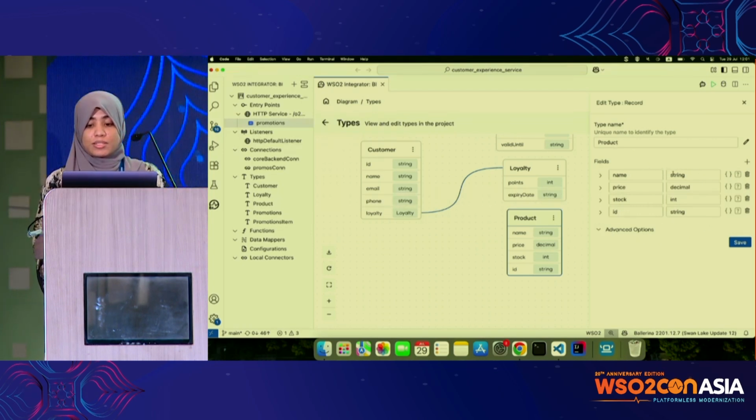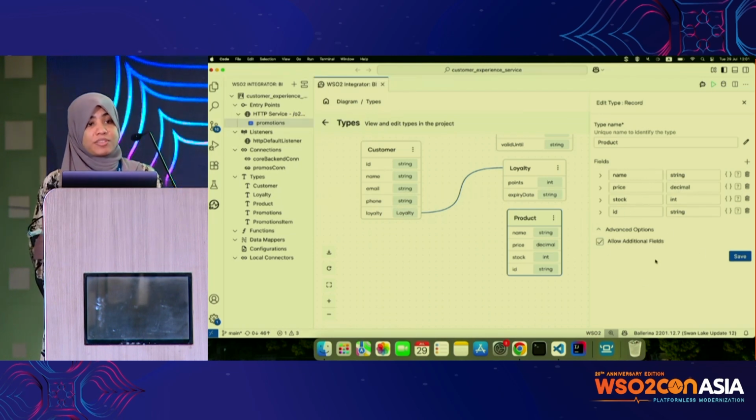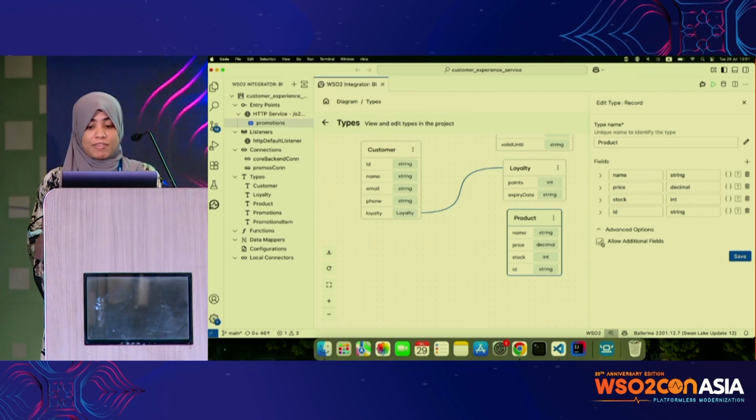So this has generated us with string, decimal, and int. And under advanced options, you can say whether you want to allow additional fields or not. So I don't want to allow additional fields, so I'll just untick this. And so once you generate it, if necessary, you can go ahead and modify the type also.